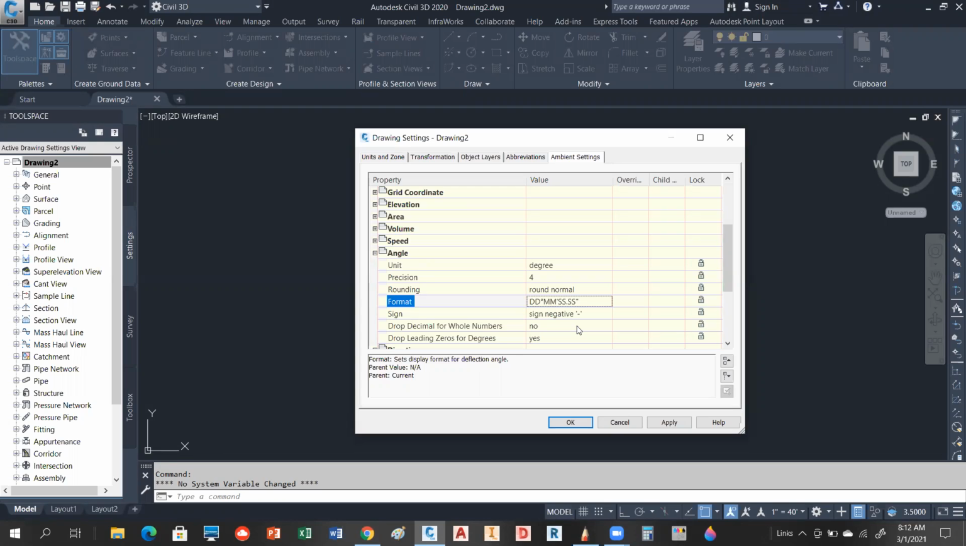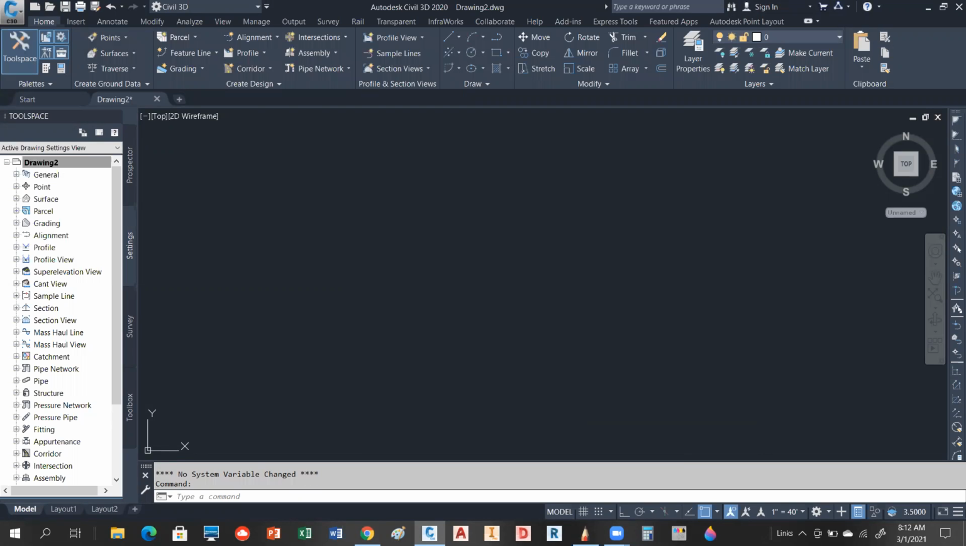So you could technically create a template file that would have that automatically set for you. But for some reason, like I said, Civil 3D, the people that wrote it don't do that. So make sure that you do that for today. So I'm going to go ahead and apply that and close that.